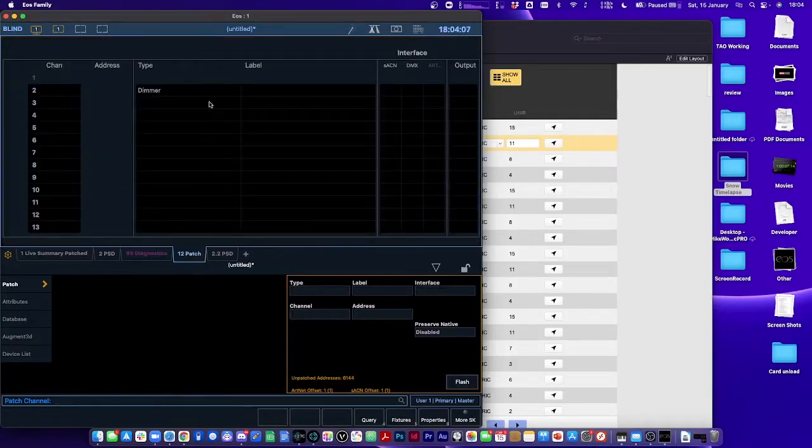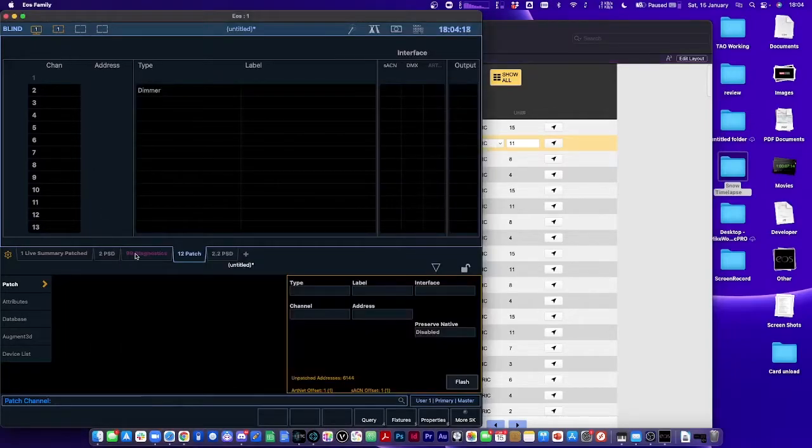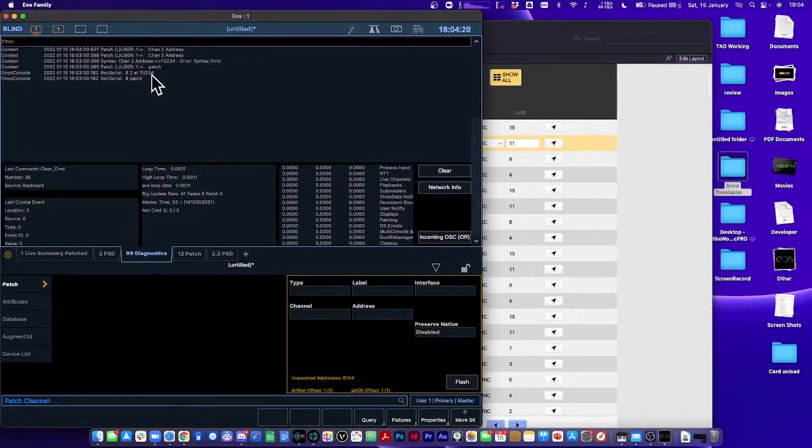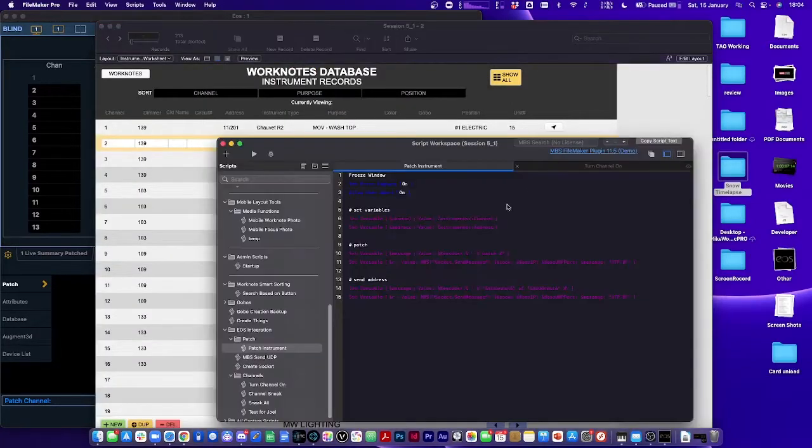So if we go back over here into our patch, it hasn't worked. For some reason, EOS does not like getting a slash unless it's surrounded by spaces. So 11/234, while it appears that it went to the console, EOS doesn't know what to do with that particular number. I'm not 100% sure why. Somebody smarter than me probably does, and feel free to put that in the comments. But I do know how to fix it.